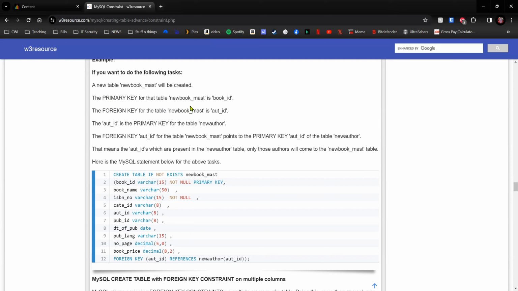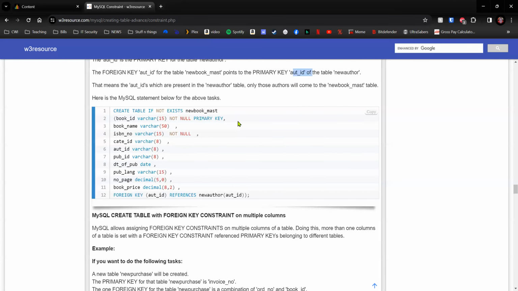It gets a little bit, this is one of those I like to make notes things. Foreign key AUTID for the table new book mast points to the primary key AUTID. Notice how they're the same. They're on the table new author. That means AUTID, which are IDs which are present in the new author table. Only those authors will come to the new book mast table.